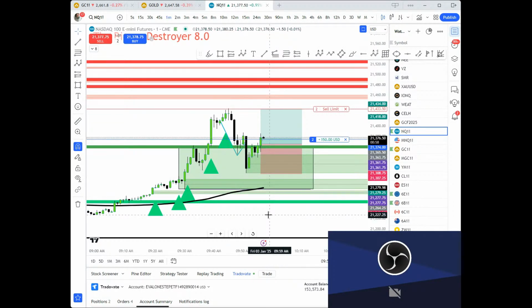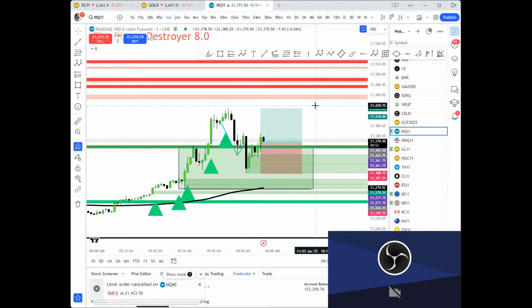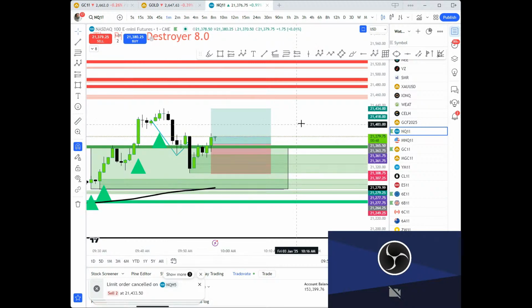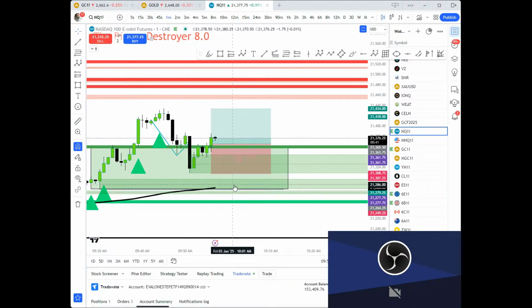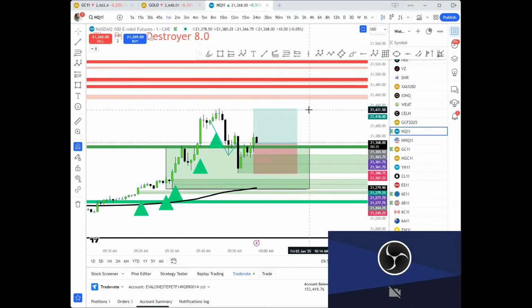Three minutes. I want to be out of this soon. I want to get out. Way too close to news. I'm going to get screwed. But this is the play. If this was not a news day, this is what you're looking to do right here. So we'll see what happens. My gold is still alive. That's a good thing.